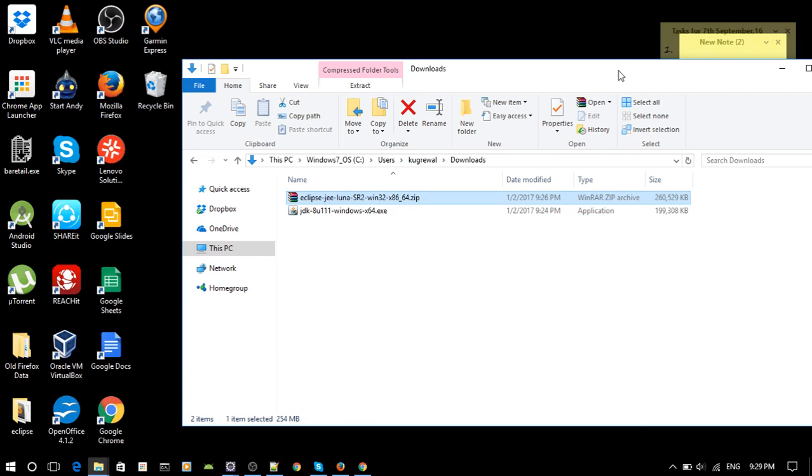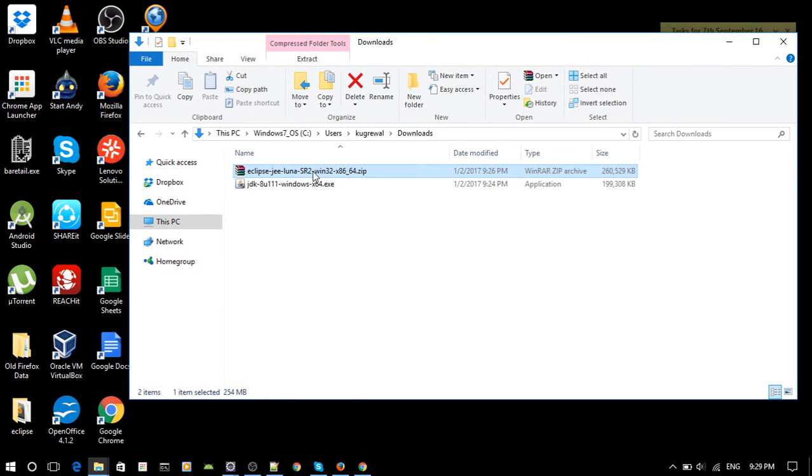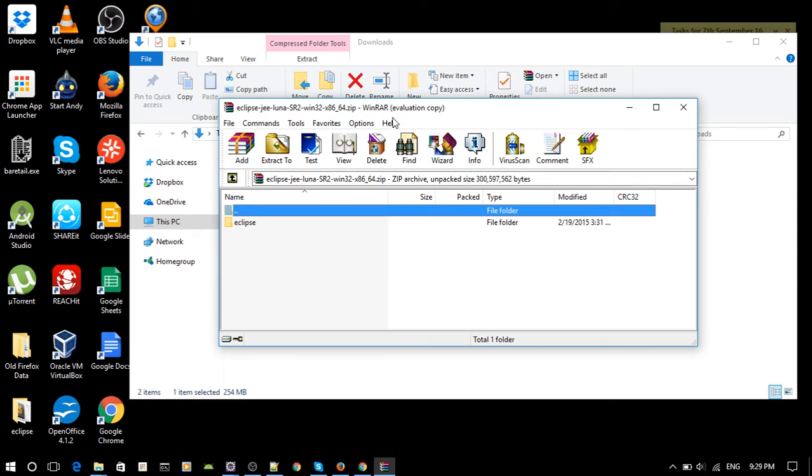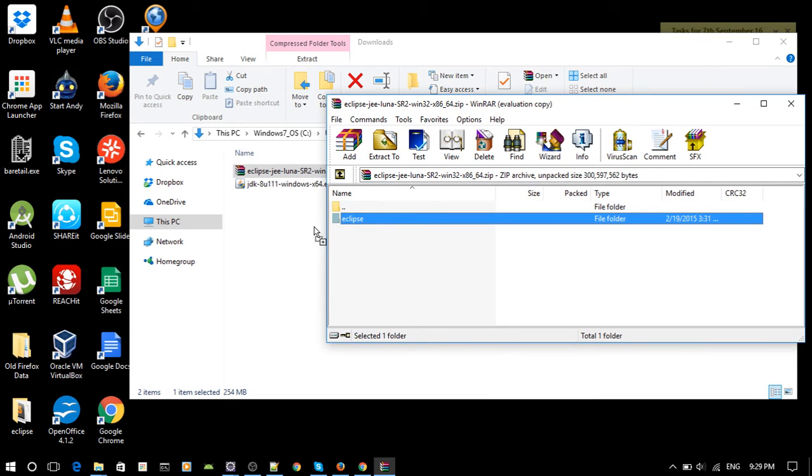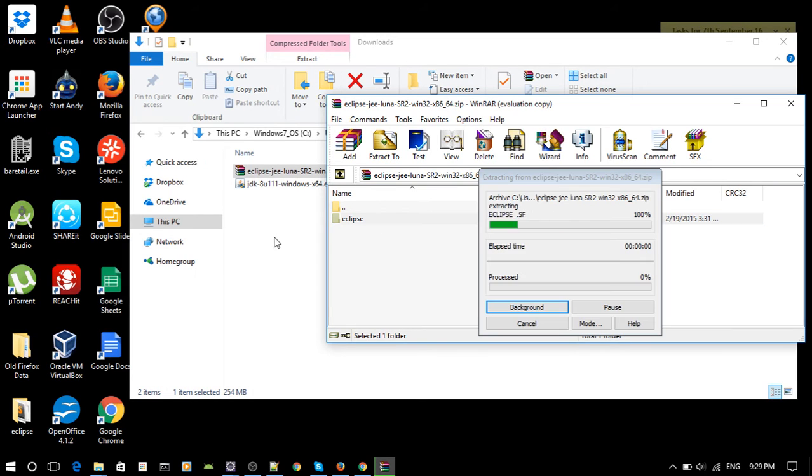So here I have this folder. What I'm gonna do, I'm gonna double click on this. Since I have WinRAR installed on my PC, I'm gonna take this Eclipse and unzip over here. It's going to take about a few minutes to unzip. Again, it depends on your PC, how much RAM you have. I have 16 GB of RAM, so it's pretty fast.